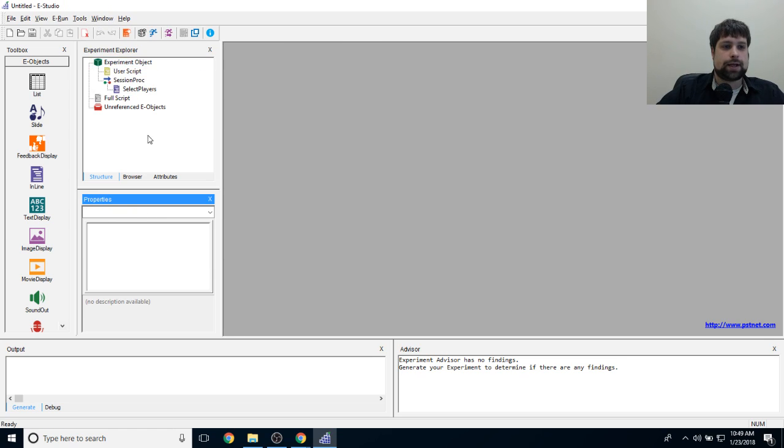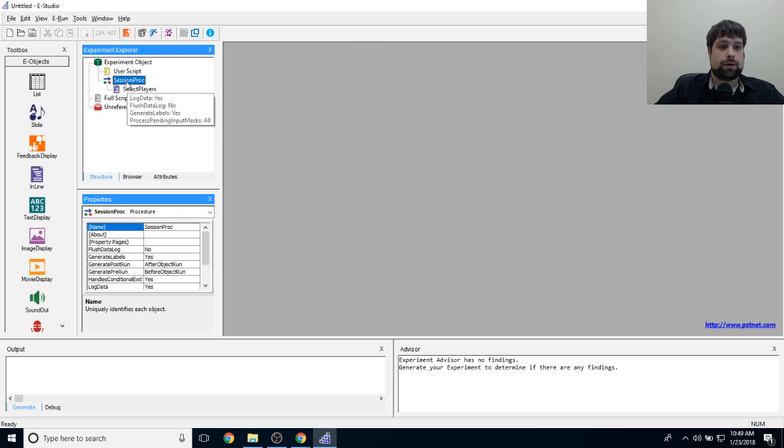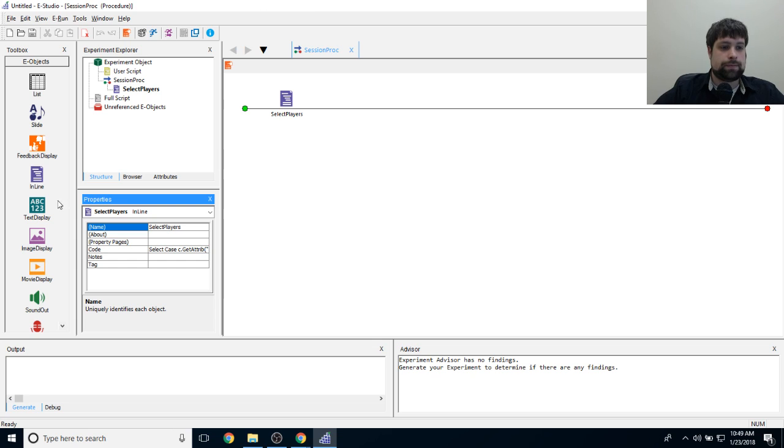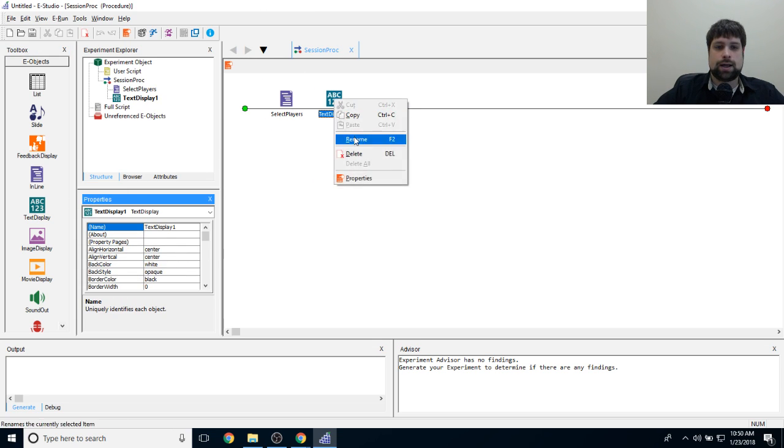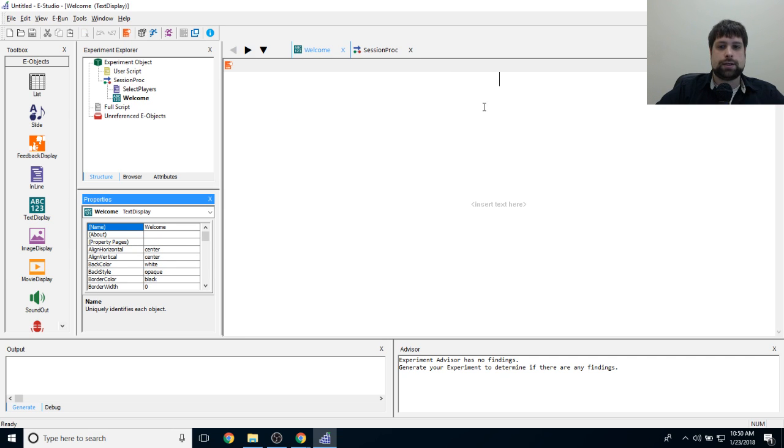Alright, so now that I have my select players inline object, the next thing I want to do is make a welcome screen for them. So I'm going to take a text display and put it just after select players, and I'm just going to rename this one to welcome. This will be welcoming participants to our task. I'm going to double click on it to open it, and I'm just going to write a very simple message to participants. So just welcome. Welcome to Cyberball. I always spell that wrong.